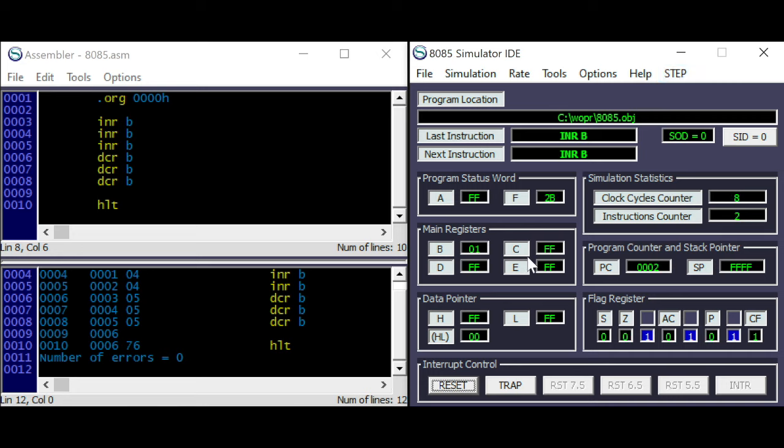Okay, incrementing by 1, zero flag is now 0, parity is 0 because there's 1 bit set. Decrementing, zero flag is again set, and the sign flag is set, just to mention it could be a negative number.